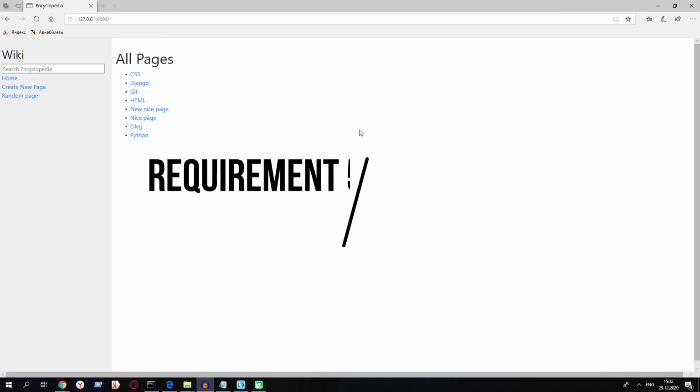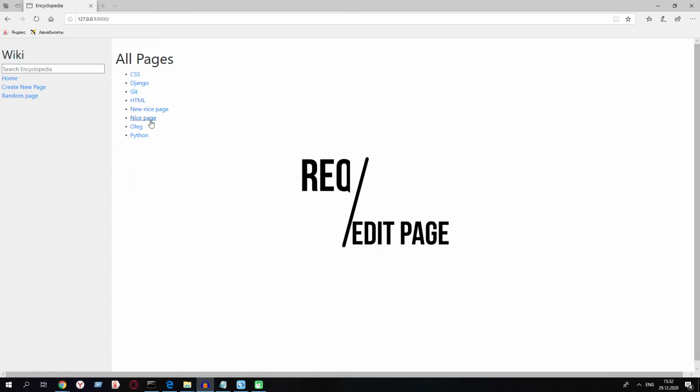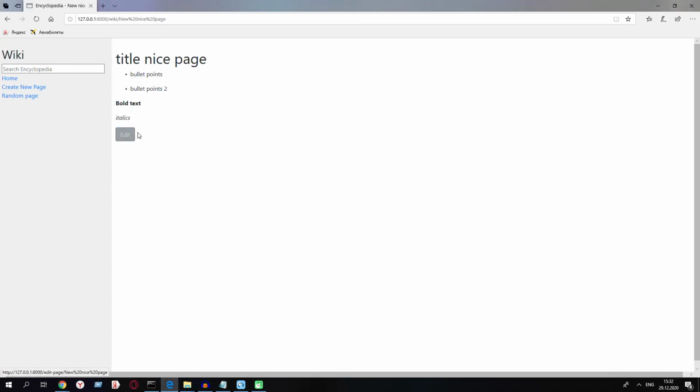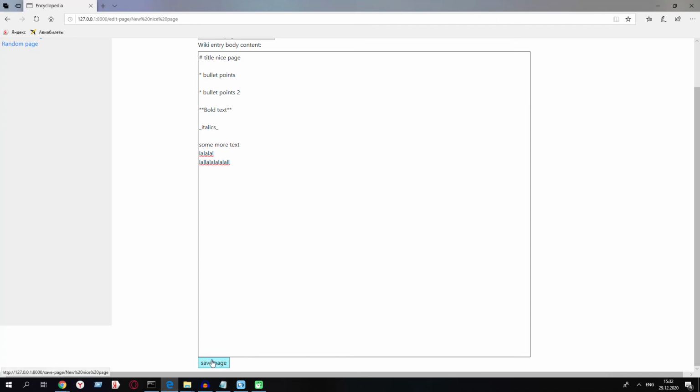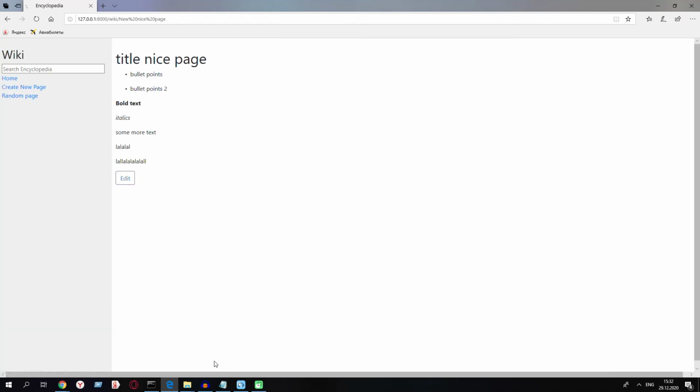The fifth requirement is for editing an existing page. On each entry page, the user should be able to click a link to be taken to a page where the user can edit that entry's Markdown content in the text area. The text area should be pre-populated with the existing Markdown content of the page. The user should be able to click a button to save changes made to the entry. Once the entry is saved, the user should be redirected back to the entry's page.